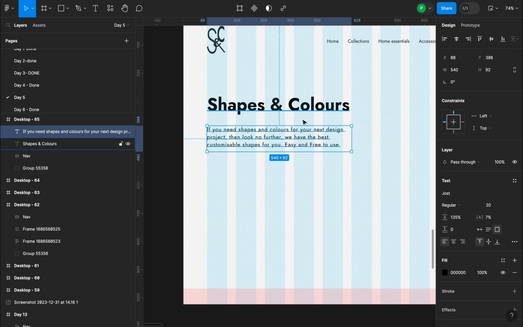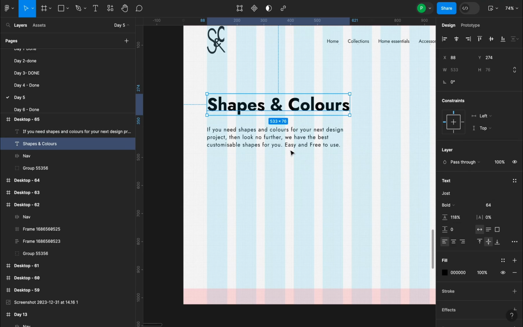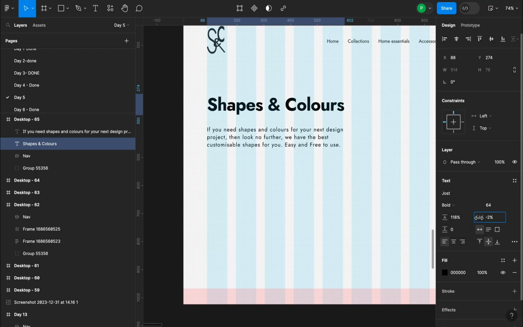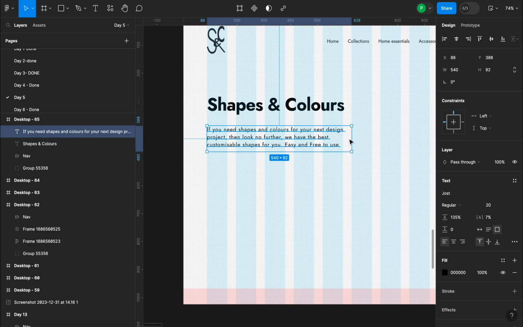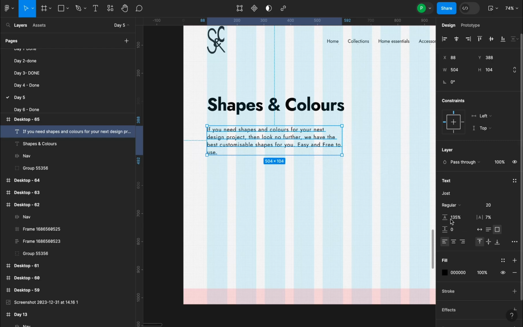Right, so for these shapes and colors, for me to get this nice spacing and for the font to be looking like this, I actually worked on the line height. I made the line height 118. For this one, I'm going to reduce the letter spacing to -2. Same as this one, the line height is 135, while the letter spacing is 7.